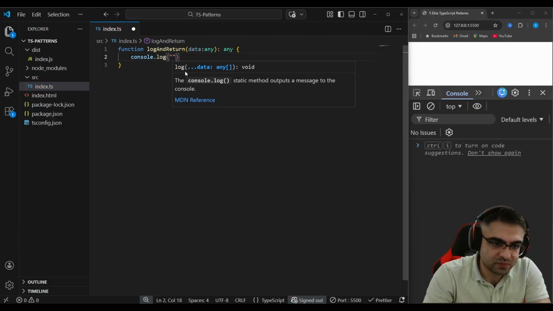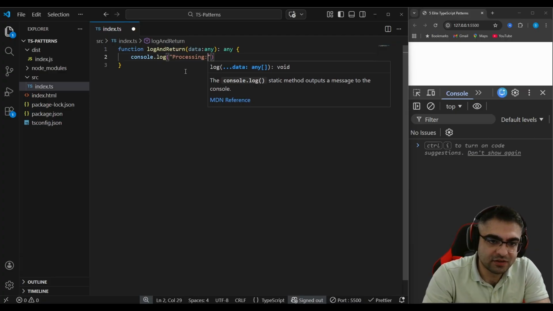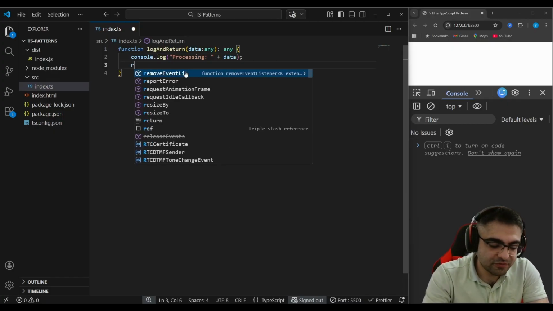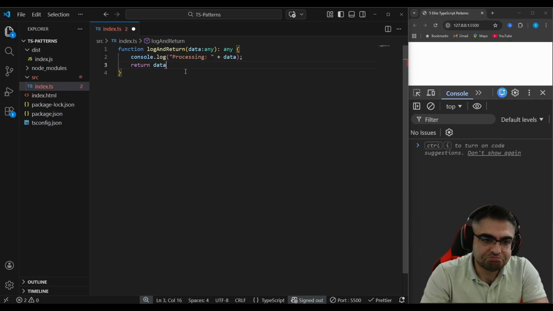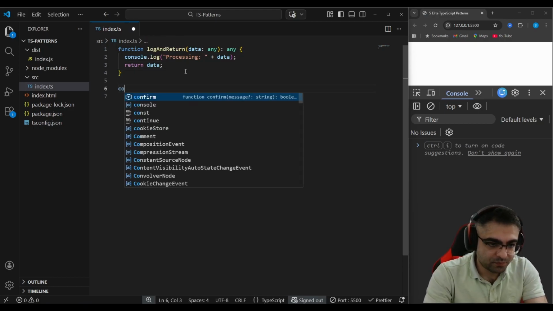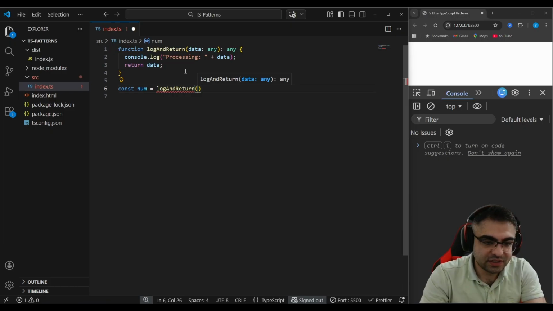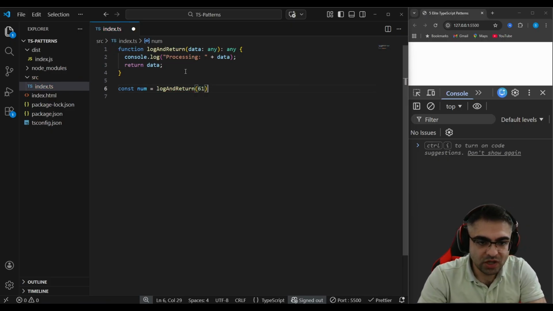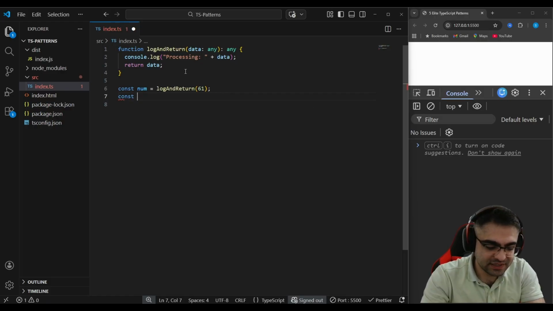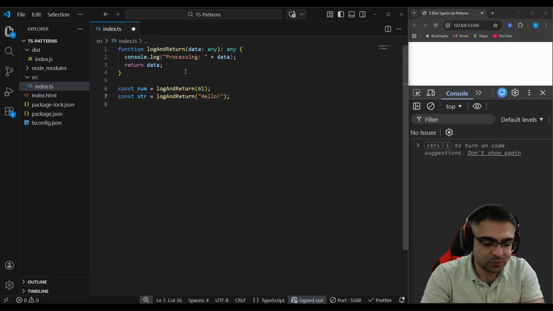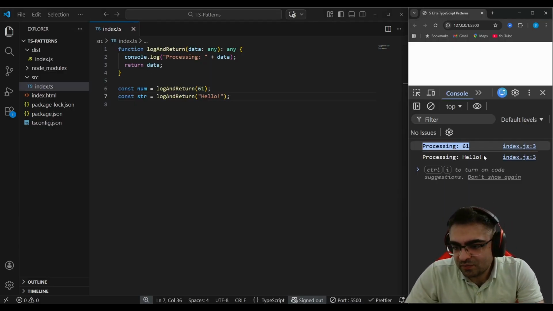Console.log "processing", and we concatenate that with that data, and finally we return it. Very simple. Then I declare two constants, num, we call logAndReturn, and we pass, for example, 61, and then another constant, str, logAndReturn. Here we pass a string, for example, hello. Now, yeah, you see the result here.